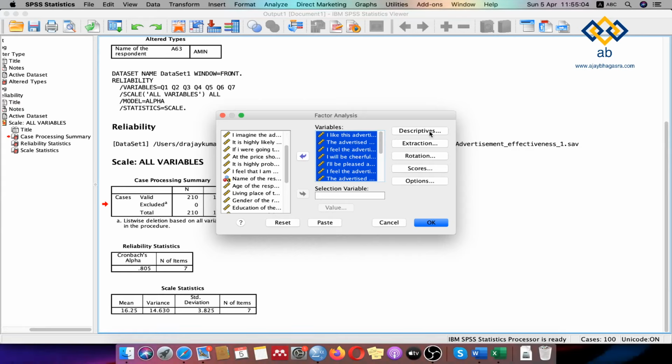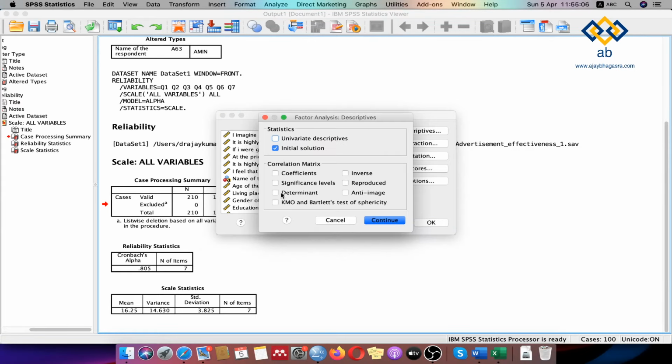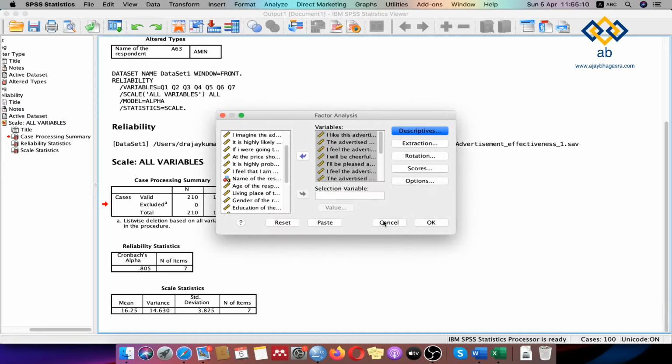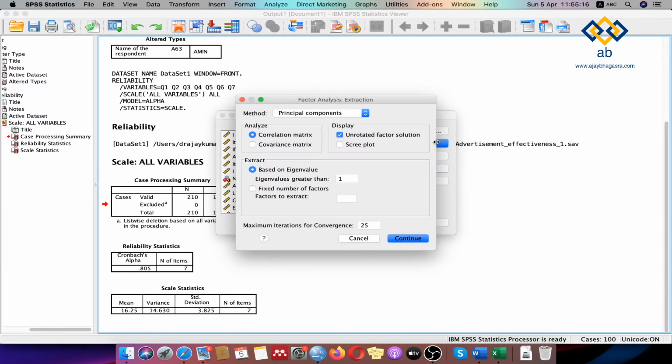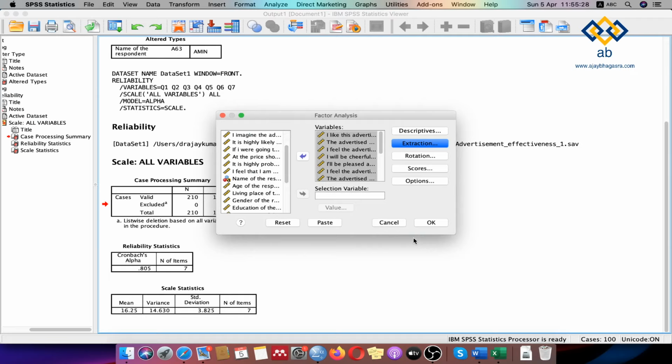Now go to descriptive. In descriptive, you check KMO and Bartlett's test. Say continue. I am a little fast, but since this is getting recorded, you can watch it at your own ease. Then I go to extraction. In extraction, you select the default thing only, which is principal component analysis, the method, and eigenvalue. Let it be this only, and you just say continue. You don't need to change anything on this.